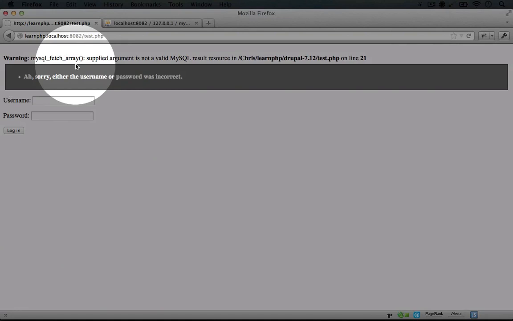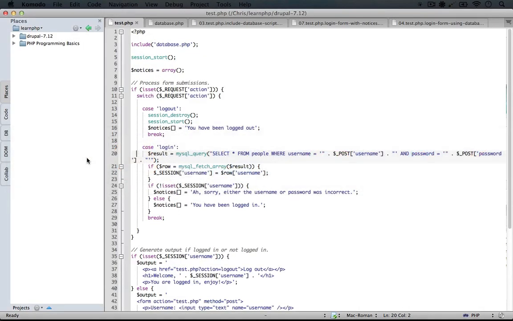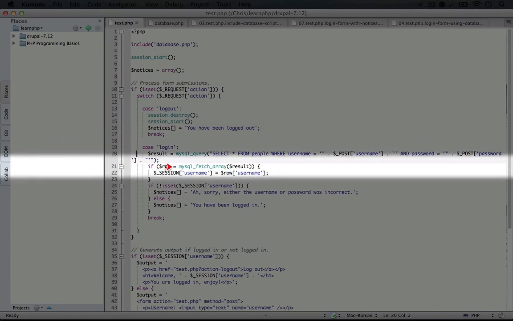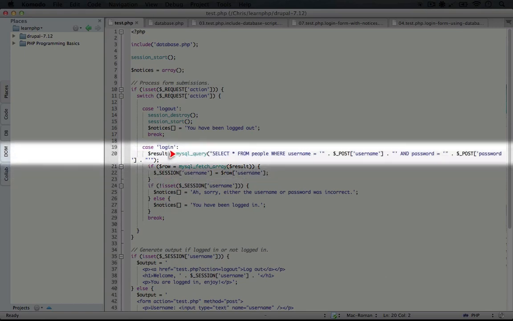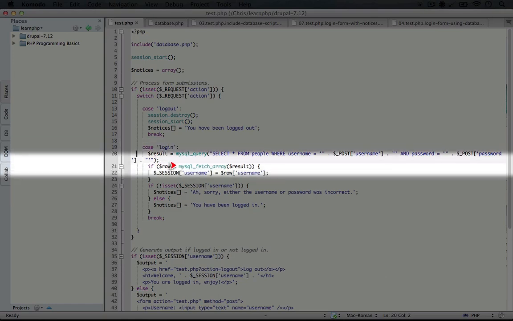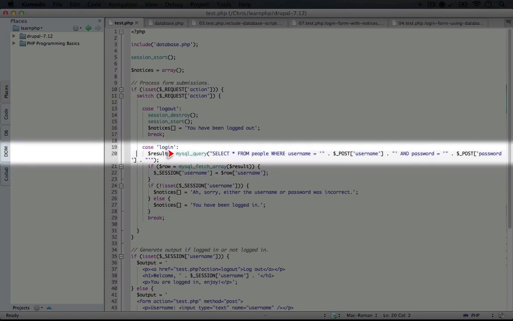So we get this warning that says MySQL fetch array supplied argument is not a valid MySQL result resource in, and then it tells us the line number where the problem is. If we go back to the editor and look at line 21, we see that that's where our MySQL fetch array function is being run. But the error it's throwing is telling us that this result variable is not what it would normally expect. It's looking for something that's returned from MySQL query when there's a successful result. It doesn't matter if there were any actual matches, this will still return a valid object that can be used in MySQL fetch array. So what this is telling us is that something is going wrong in MySQL query, and it's in that quote. That's where the problem is.